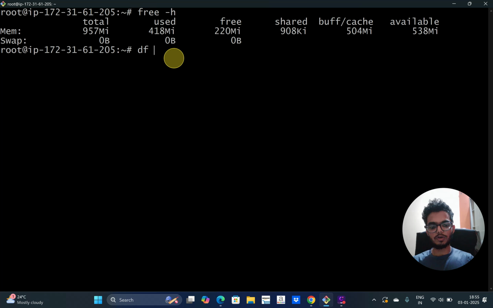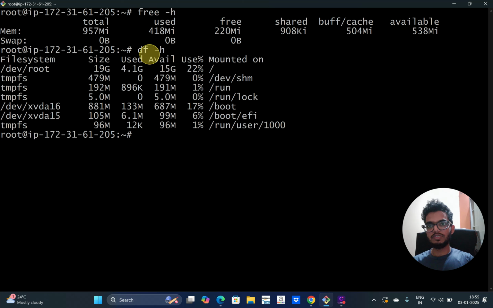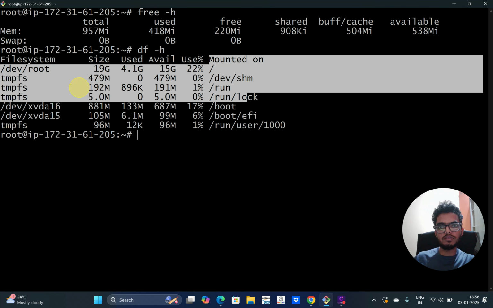For disk, we have the command called df -h. Df means disk free, -h means in human readable format. So here you can see the file system, then the size of that particular file system or disk, then used storage of that disk and available storage for that disk, then use percentage also. Also, you can mount this disk to a particular folder, like mounted onto /dev/shm or /run. Like this, you can mount a particular disk to a particular folder.